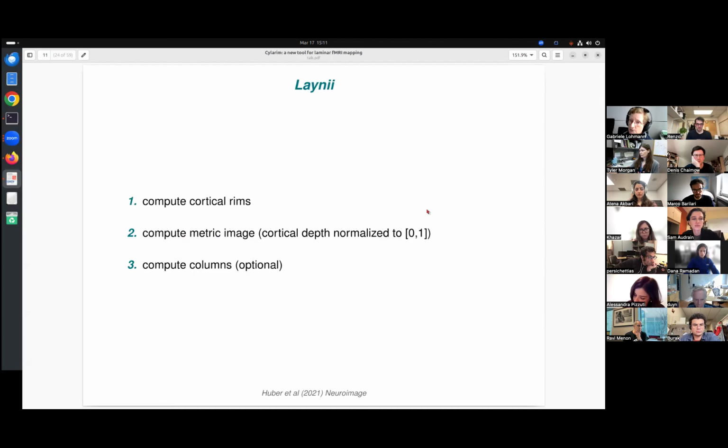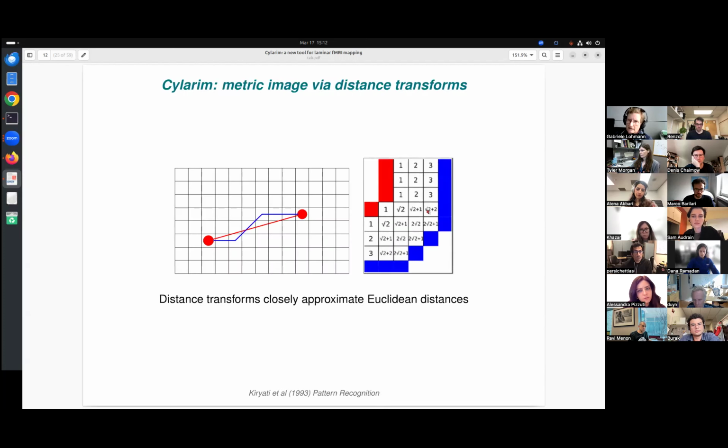Now, LayNii then would proceed by computing cortical rims based on the segmentation, then compute a metric image, which denotes the cortical depth normalized to values between 0 and 1, and perhaps compute columns, which is optional. Now let's talk about the metric images. When I first looked into this, I felt that perhaps one should use distance transforms.